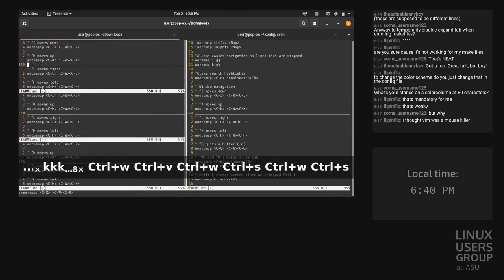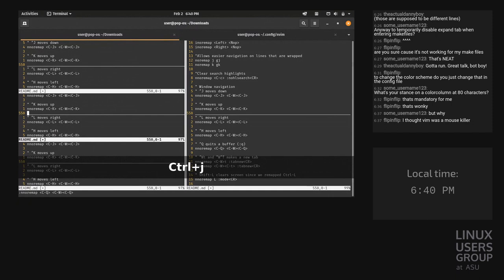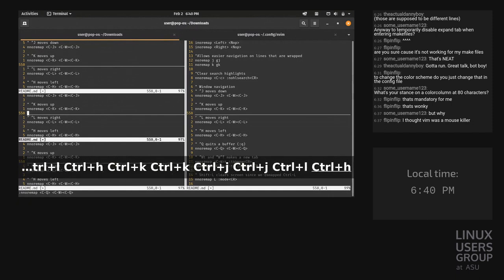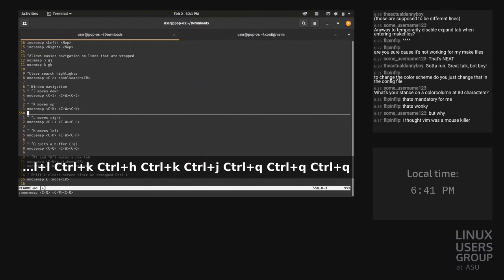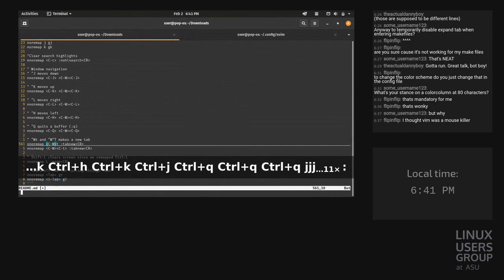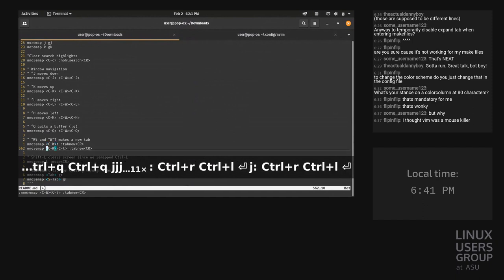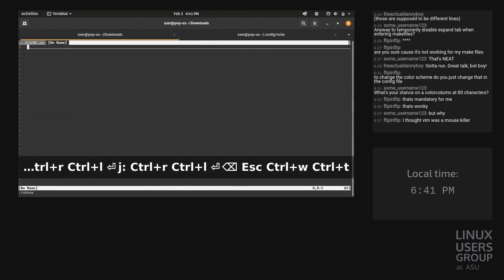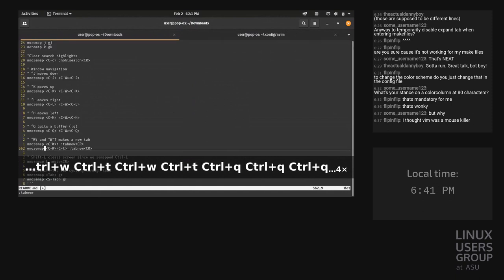Now, if I just hold down the control key and then use my Vim keys, I can just move around. Instead of control W, H, control W, H, I just hold down control and then I move around as I want. And if I just press control Q, it'll close that buffer. And now instead of doing tab new over and over again, I just press control W, control T. And then I just press control Q to quit.